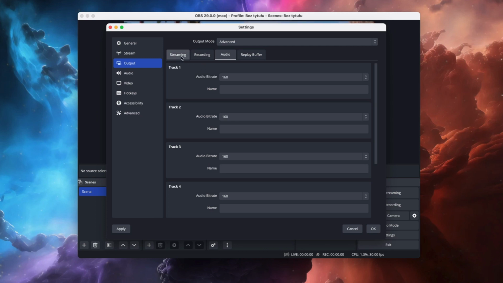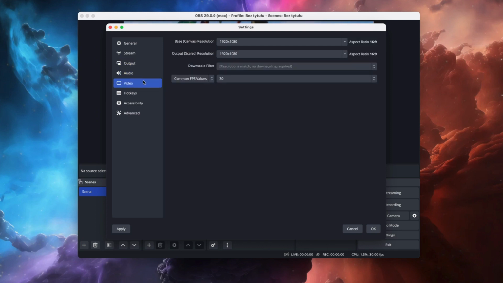Now let's move to another tab. Select video from the menu. For both base and output resolution, we'll use 720p, which means 1280 x 720. All our video and audio settings are now in place.